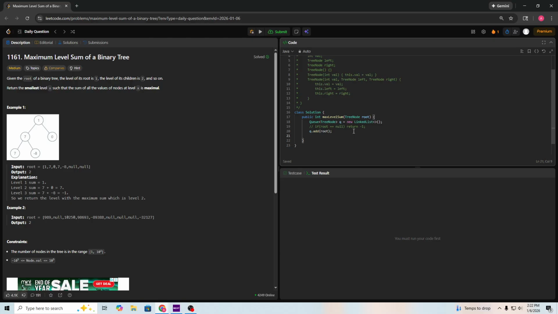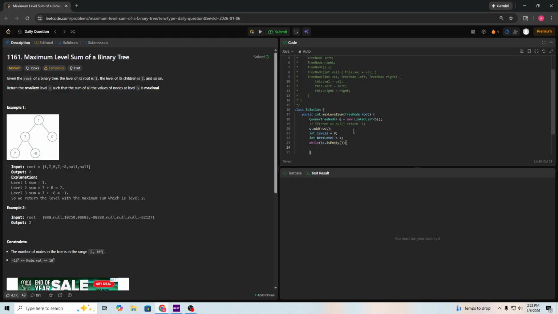So I'm going to add my root to my queue, and now I'm going to declare a levels variable so we actually know what level we're on. And I'm going to set our best level to 1, since we'll always know that we won't have a 0 level or anything. So by default, our best level is 1. I'm going to initialize a while loop, and while our queue is not empty, I'm going to declare our size, and our size is queue.size.